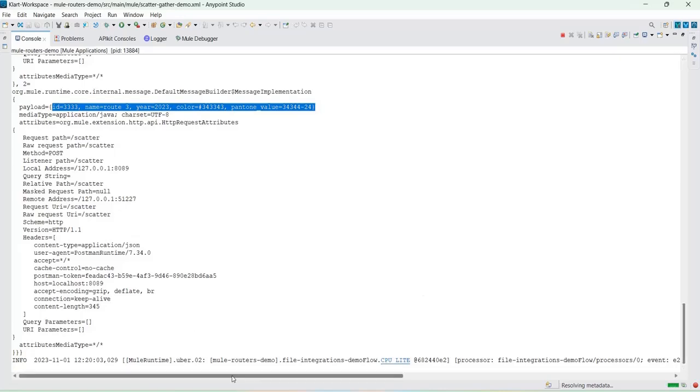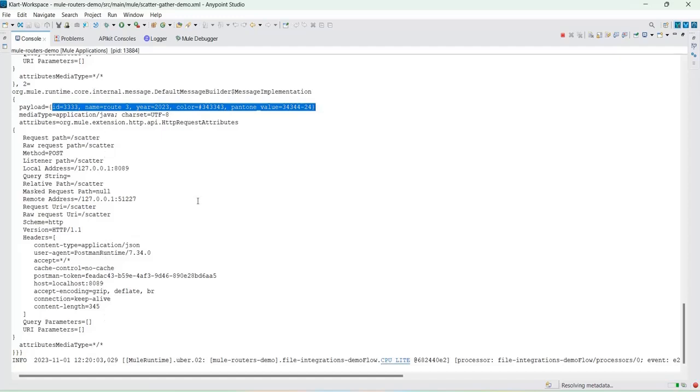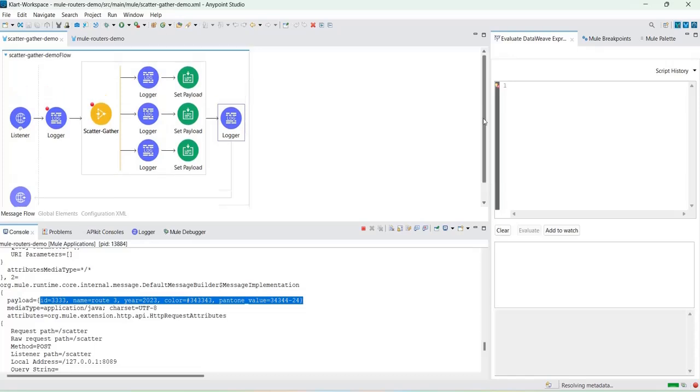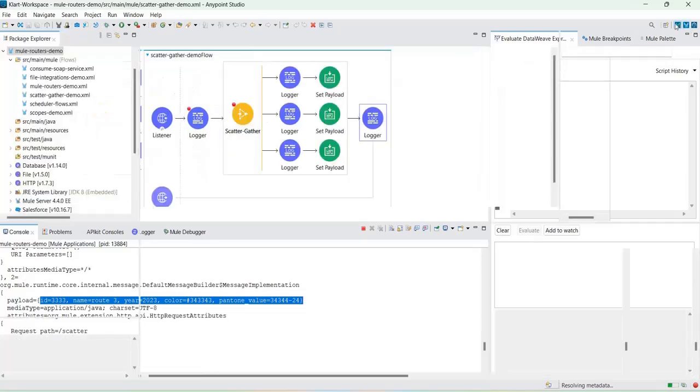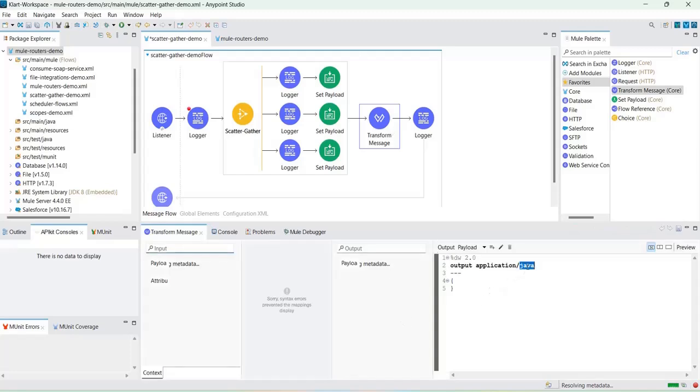You can ignore this last logger. This is how scatter-gather works: it combines all the payloads of the 3 routes into an array of objects and gives you index-wise output. What will happen if any of the routes has an issue? Maybe I'll add one DataWeave transform here. It will combine only the payload, and I'll transform this to JSON.